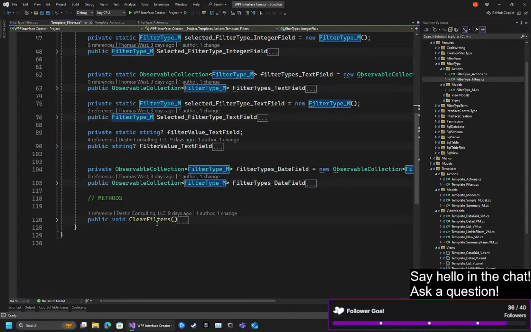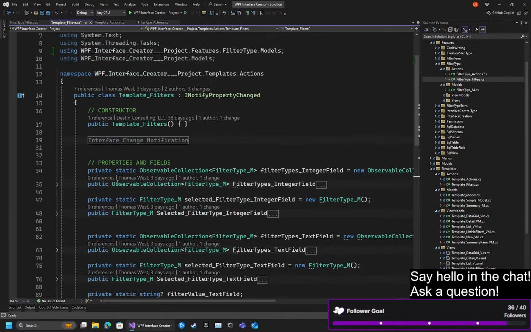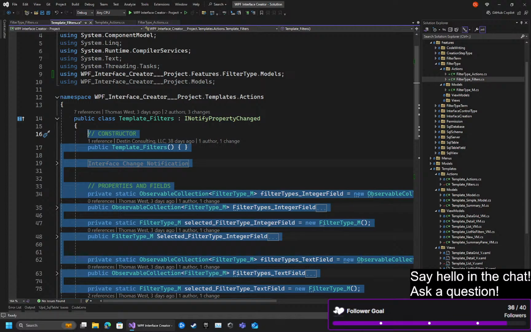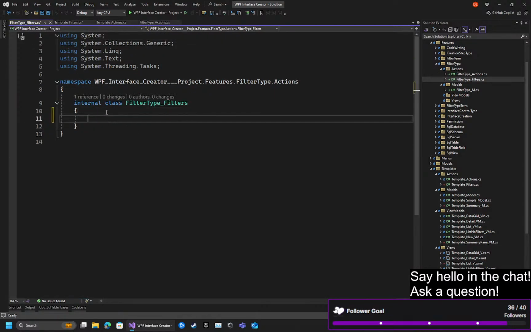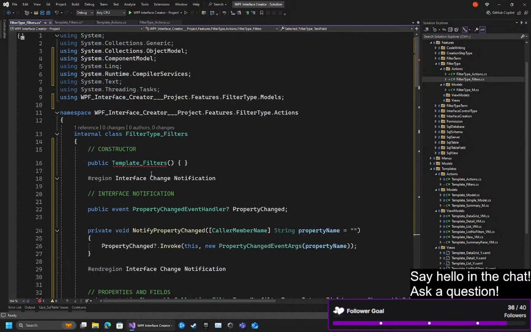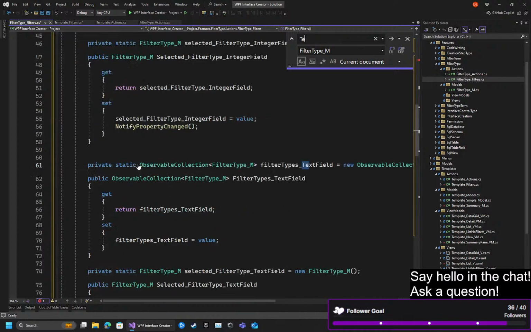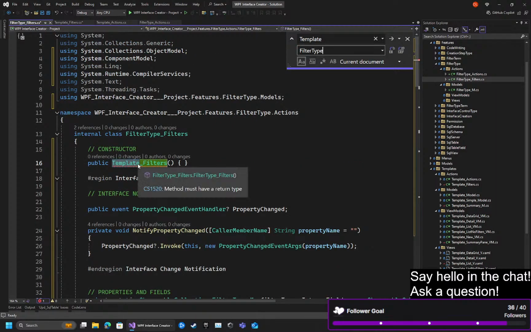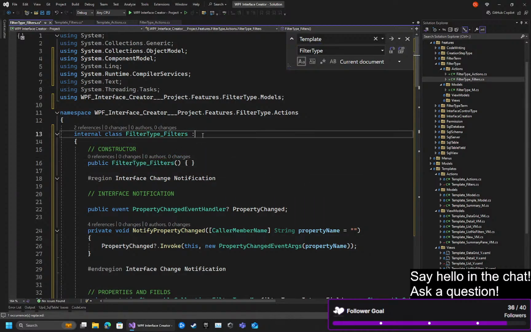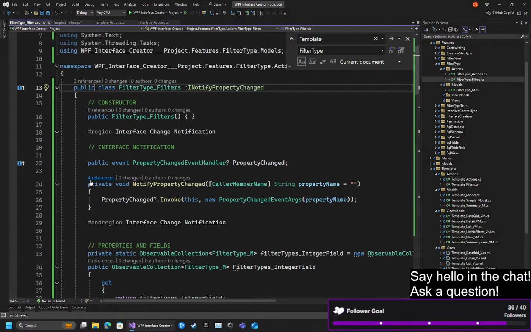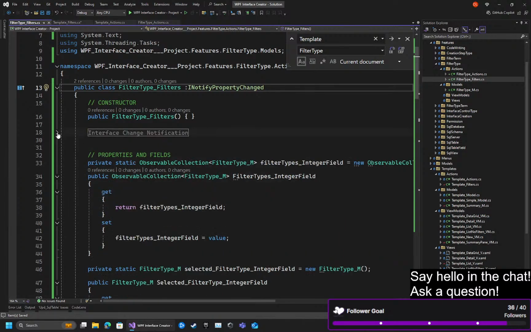We'll, again, copy a bunch of stuff and use it for what we will. So let's copy everything in template filters, go over to filter type filters, paste that down, and let's remove everything that references template, replace it with filter type within the current document. Boom, replaced, excellent. And in here, we'll do INotifyPropertyChanged because that works, and then we'll change this to public. All right, so now we have the interface change notification, which we have taken care of.